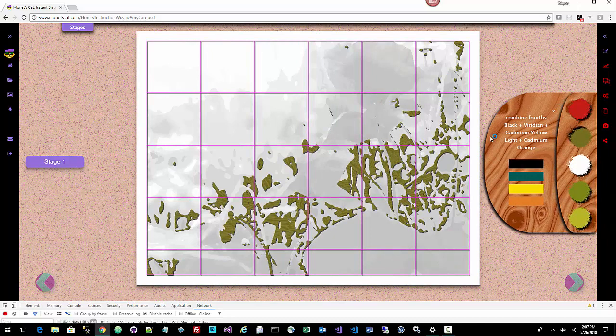Okay, step 2, much the same thing. You're getting the idea, I'm sure. Monet's cat is really not that hard to use. Once you understand just a few fundamental principles, you're good to go. So just continue to do this. Continue to mix your colors.